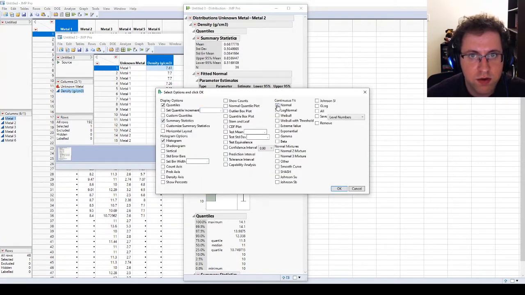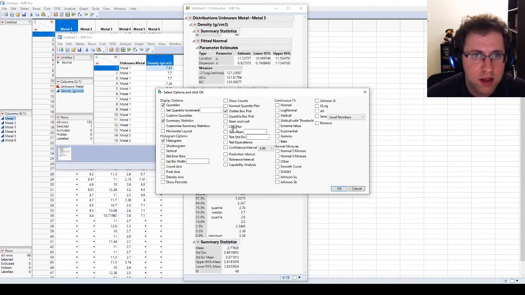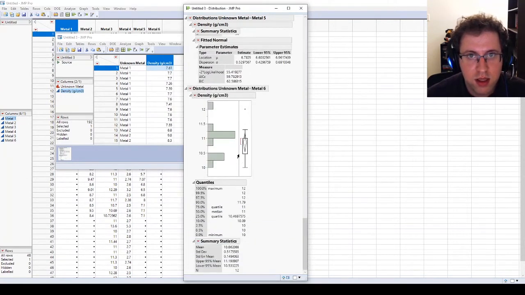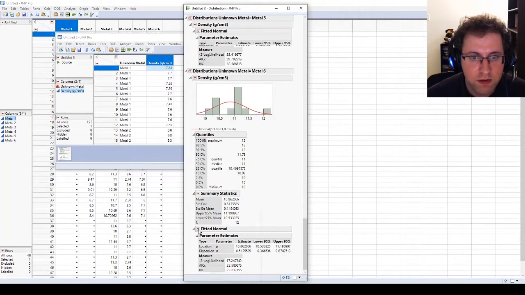Vertical, outlier, normal. And vertical, outlier, normal. I'm going to mix it up a bit. Normal, outlier, vertical. And last but not least, outlier, normal, vertical. There we go, all the fun.